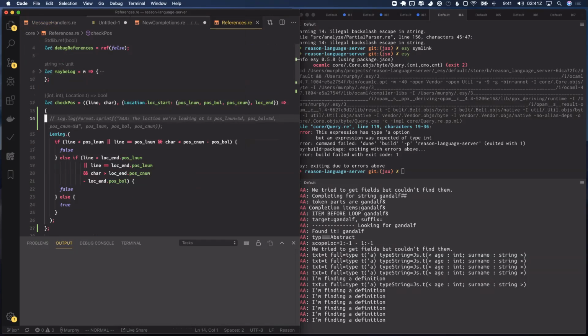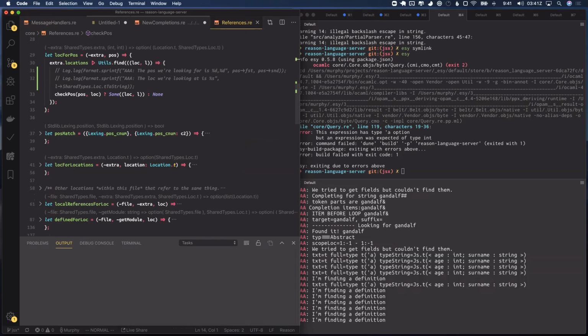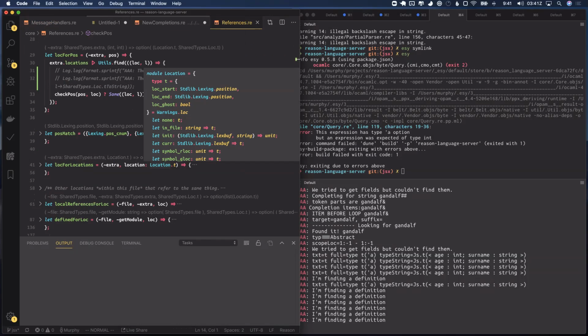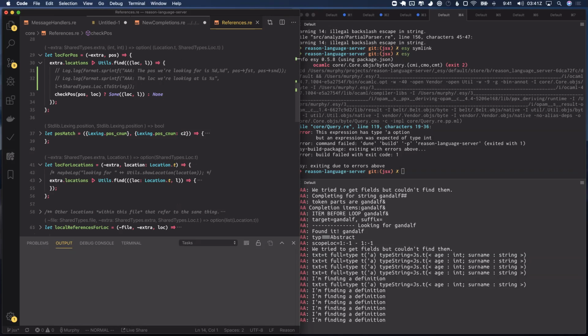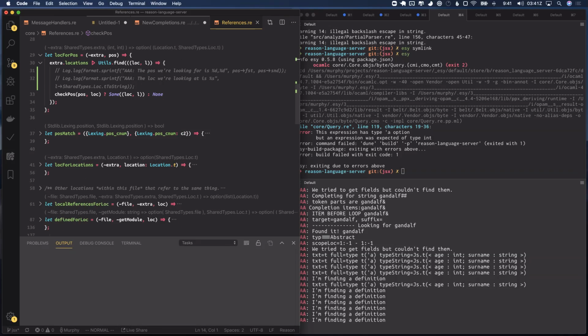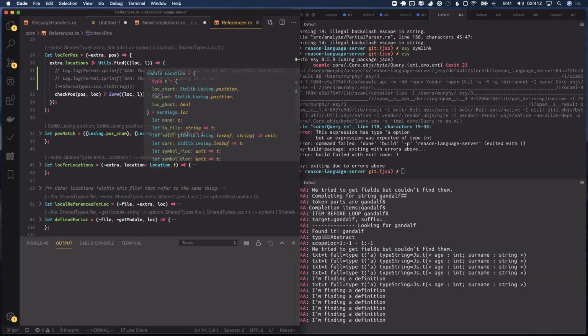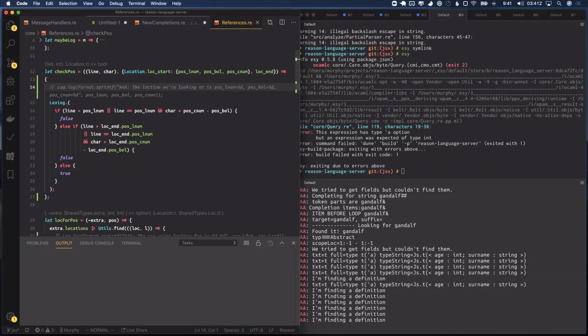Oh, references. So there's check pause. Okay. There's a location for pause. Loc for locations. Extra. Okay, so if I pass in a location.t, I should be able to get a location out, right? Or a loc. Sorry, I wish that I understood the difference between those two. But if I pass in a location, I should be able to get back a loc. Oh, this is good.